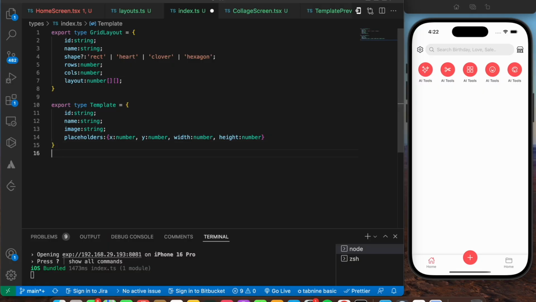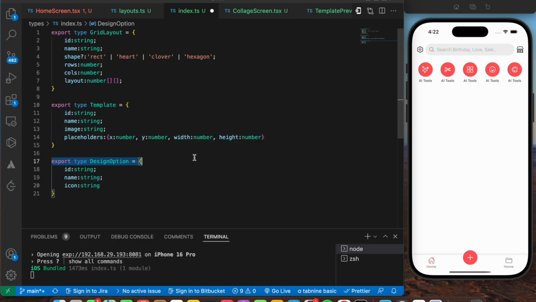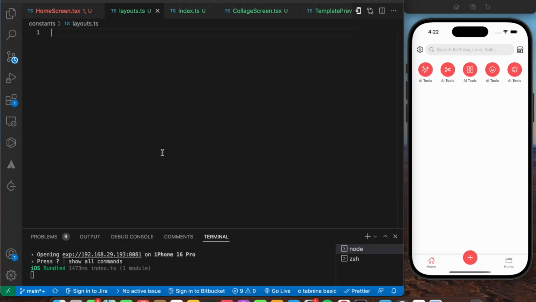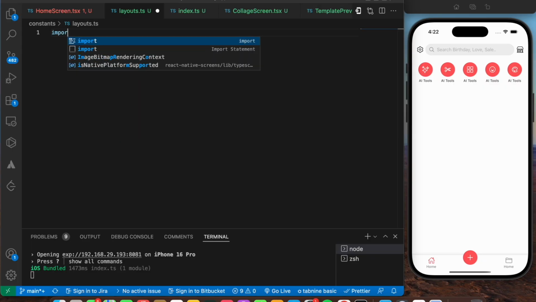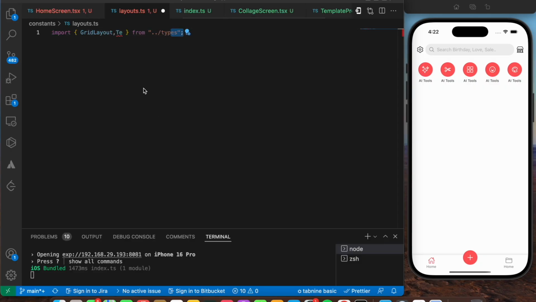The final one is going to be there for your design option. I'm going to say export type DesignOption equals id string, name string, icon string. This part is done. Let's come back to your layouts and then let's import the required things. That is your grid layout, template, as well as the design option. I'm going to say import GridLayout, Template, as well as your DesignOption.